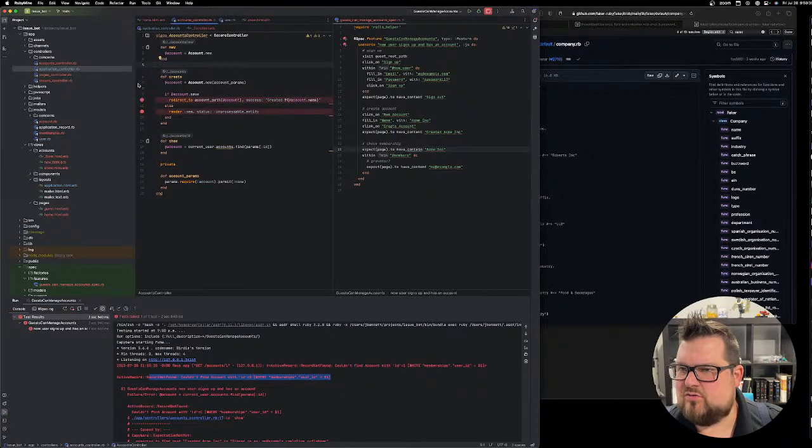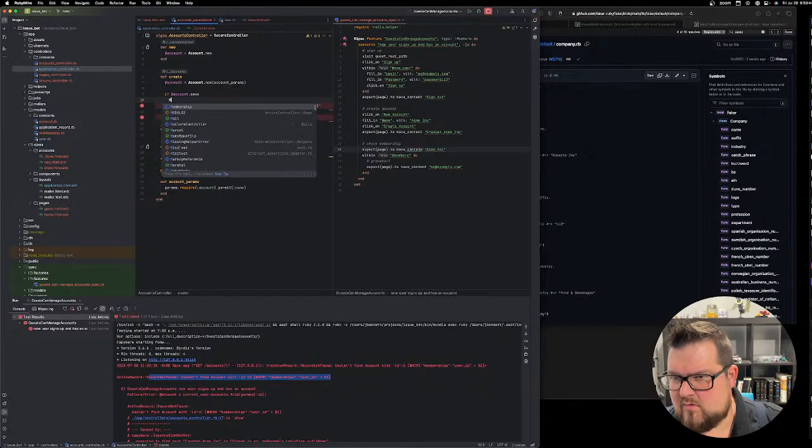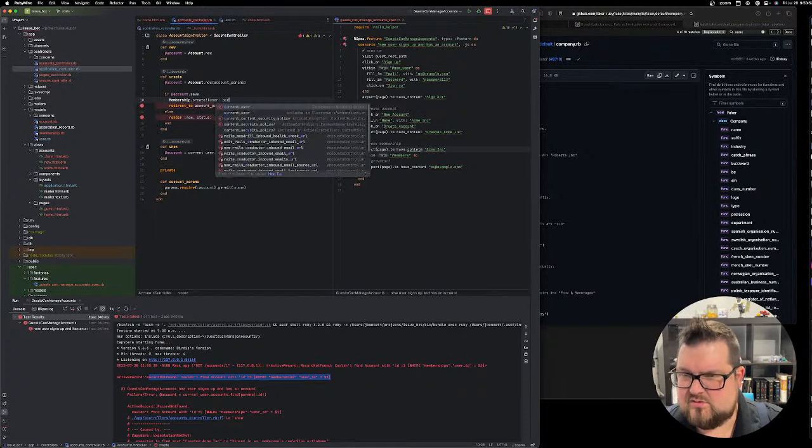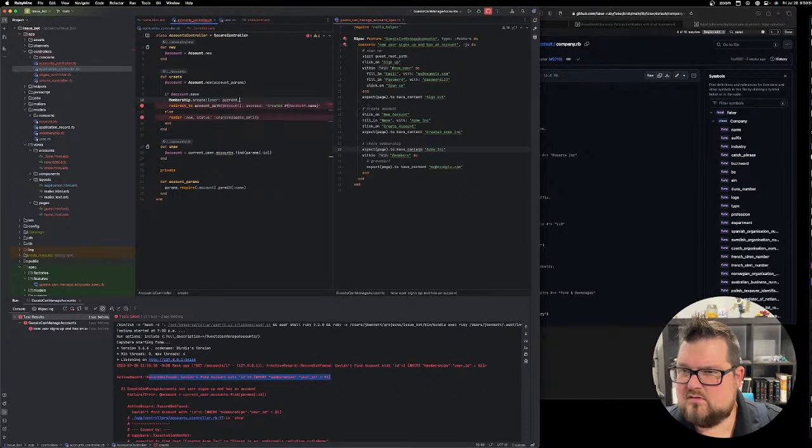So in the accounts controller, if it saves, then we want to do a Membership.create. And this is going to be user is current_user. The account is the account. And the role is going to be owner.